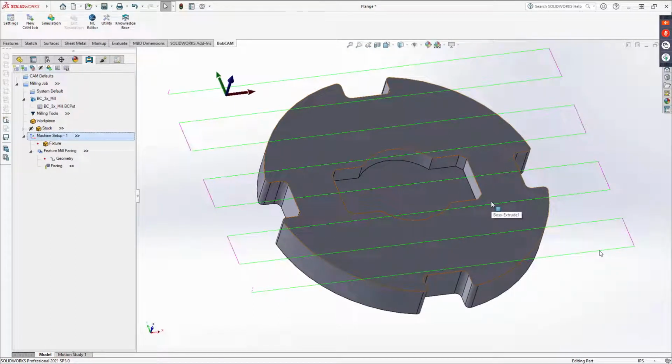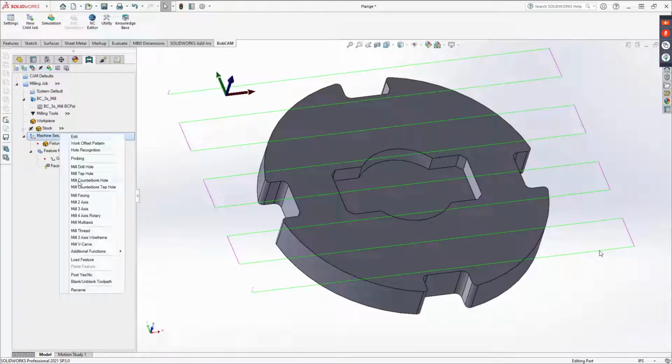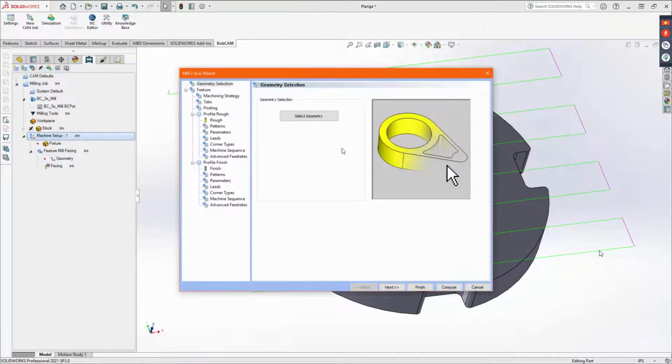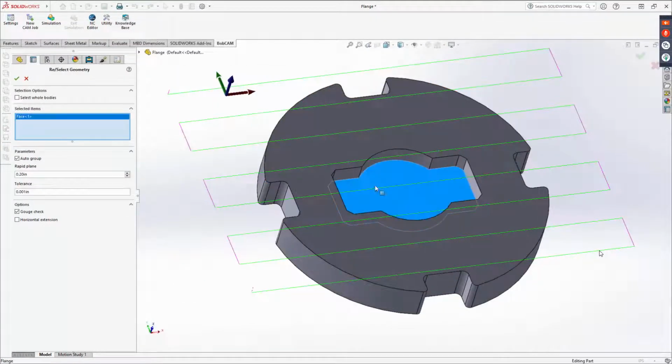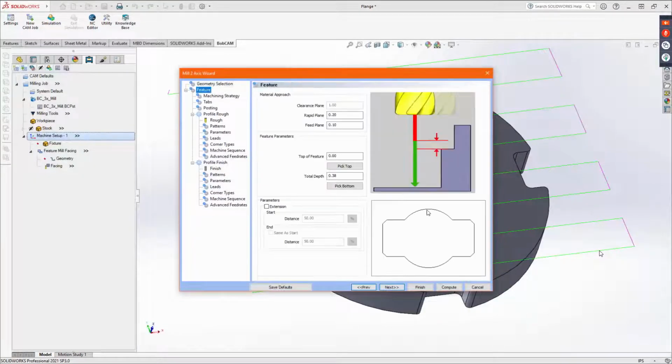So we didn't need to select any geometry at all for this one. Facing will do it all for you. Now when you go to select just a 2-axis operation and say all I'm doing is the pocket on the inside, well, I have a couple of different ways to select this. I can click select geometry and I can pick that surface, and if I hit OK, it shows you that geometry and the depth.